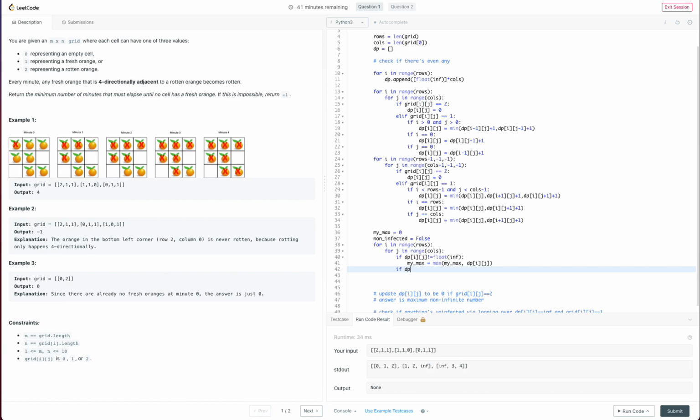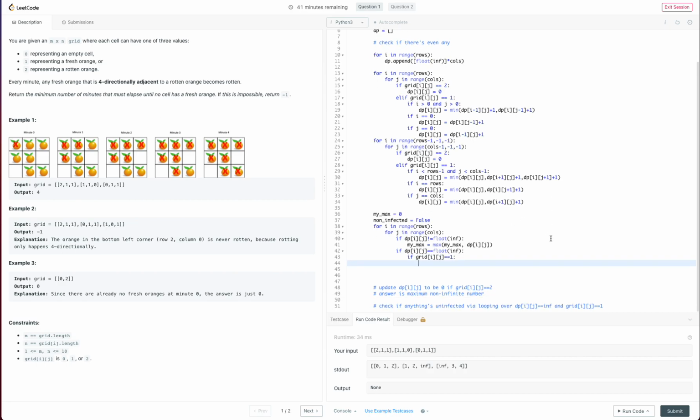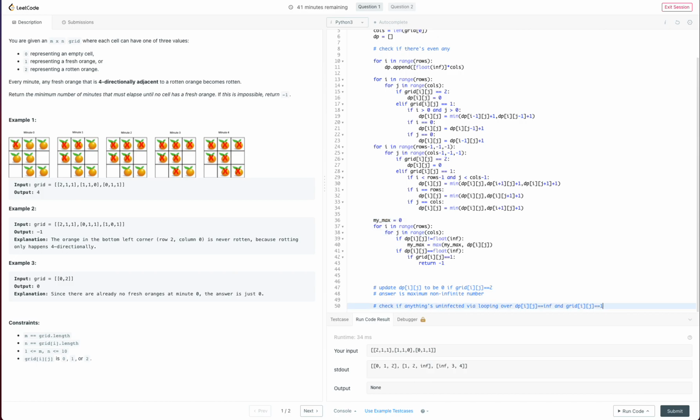And if dp i j, I also want to check if it is infinite, to make sure that if grid i j is a fresh orange, then actually we can just return -1. I was going to put a flag in, but so now we can just say if we don't return a -1, then return my max.